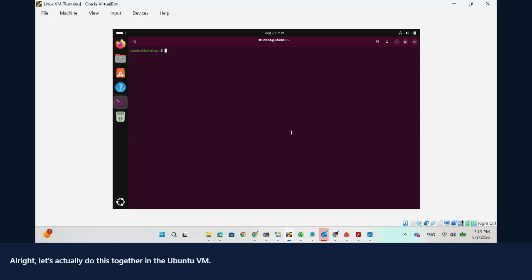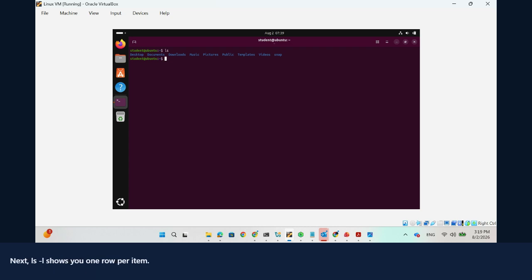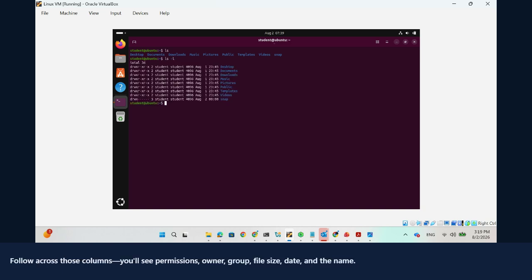Alright, let's actually do this together in the Ubuntu VM. We're going to explore your home folder using different ls commands. First, run plain ls. Just look at those folder names: Desktop, Documents, Downloads, Music, Pictures, Public, Templates, Videos. Next, ls -l shows you 1 row per item. Follow across those columns, you'll see permissions, owner, group, file size, date, and the name.